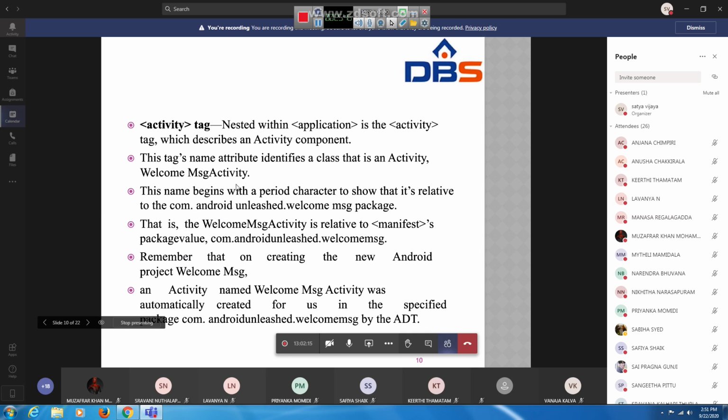How to remember: when creating the new Android project, welcome message, an activity named welcome message activity is automatically created for us. Here, in the specified package com.android.welcomemessage, by the ADT.